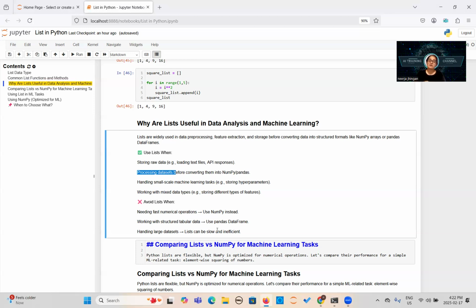And if you want to do large calculations, mathematical calculations, list is not a recommended data type, then you should go with NumPy. And if you want to process the data using tabular form, then again pandas is recommended. And if you have large data sets for iterative processes, as I have mentioned here, handling large data sets, then list can be slow and inefficient. Okay, so you can keep these points in your mind.